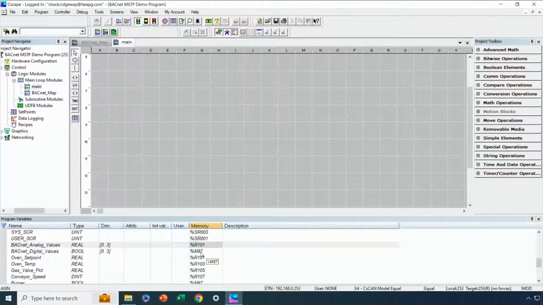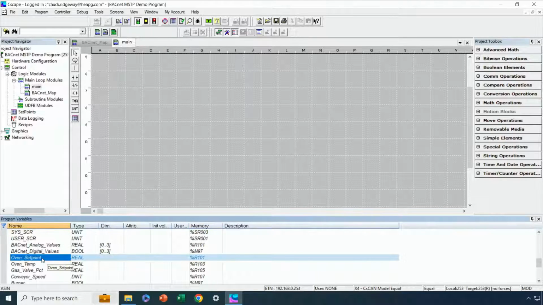The last thing I have to do is for every variable that ultimately is going to end up going out over BACnet, I need to map that variable in those ranges as well. So as an example, I have an oven set point that I want to be available as one of the analog values over BACnet. So I need to assign it in the range of R101 through R107. Remember, R107 is the fourth of those 32-bit values.